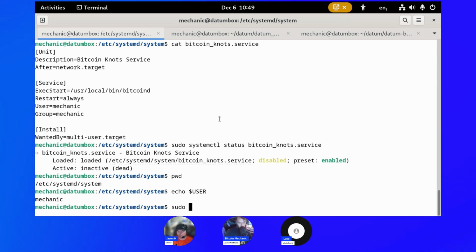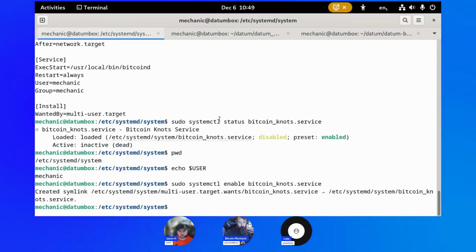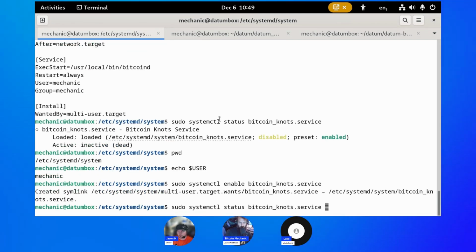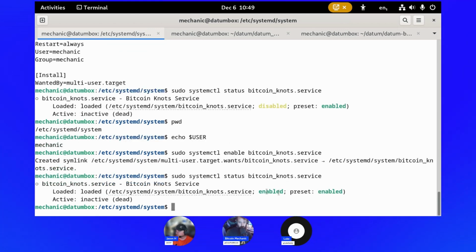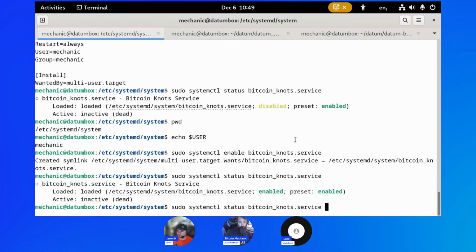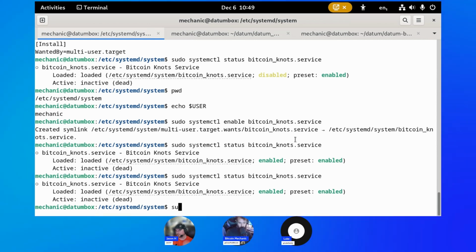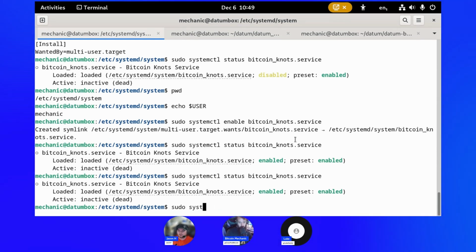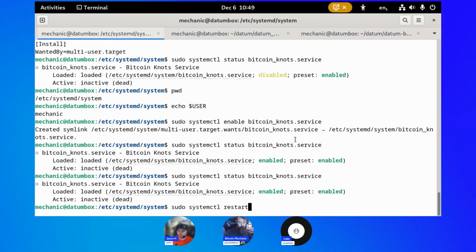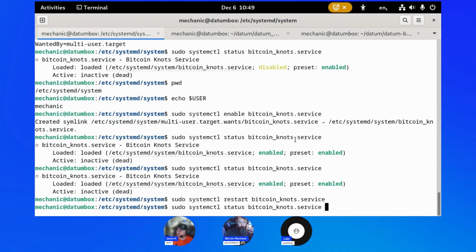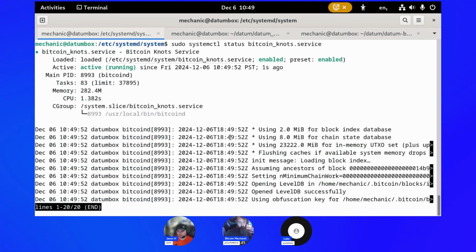Now I'm going to enable it: enable bitcoin-knots.service. Now if I go back to the status, yeah, it's enabled now. And then we're just going to check. It's not really doing anything, is it? Do I need to start it or restart it? systemctl restart bitcoin-knots.service, and then we can check the status again. All right, and now it's just running.